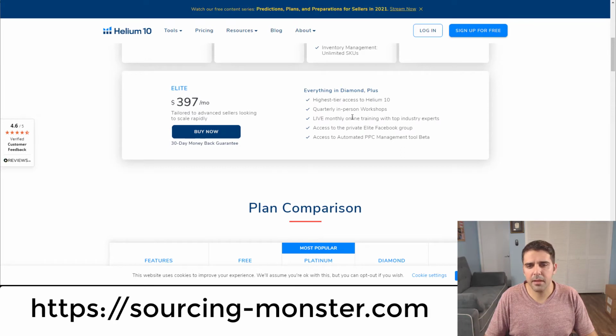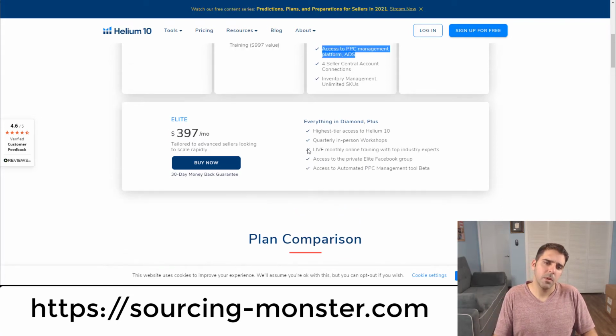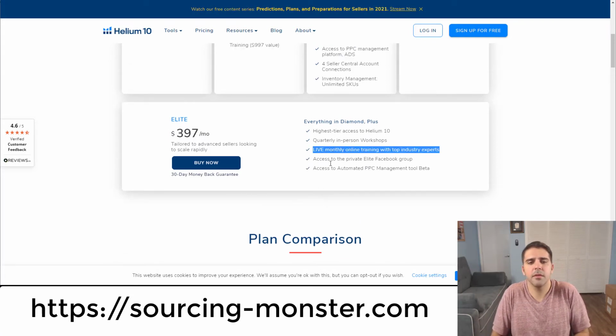Elite, this is a new plan that I never really saw. Highest tier access to Helium 10, quarterly in-person workshops, live monthly online training with top industry experts, access to the private Elite Facebook group, access to the automated PPC management tool beta. That's interesting. I might give it a try. Anyway, so this is about Helium 10.